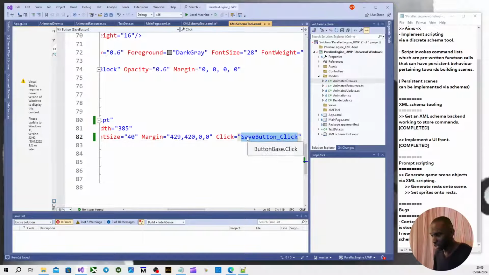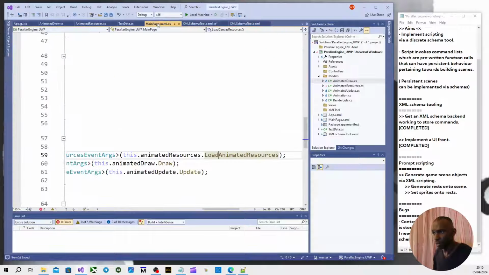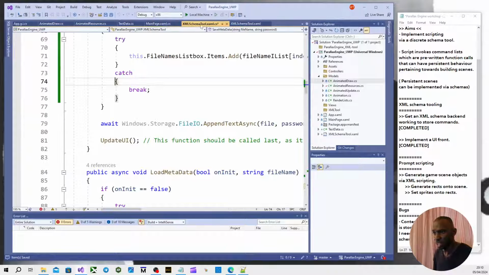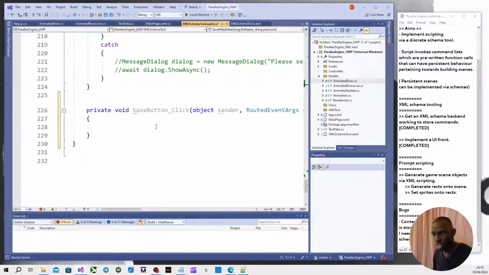I'm gonna just click save button underscore click. I'm gonna go to my not main page, because this is another, I'm in a separate XAML. Yes, it's all good. We're on the right track here. Save button underscore click. I forgot to rename the button, but that's fine for now.